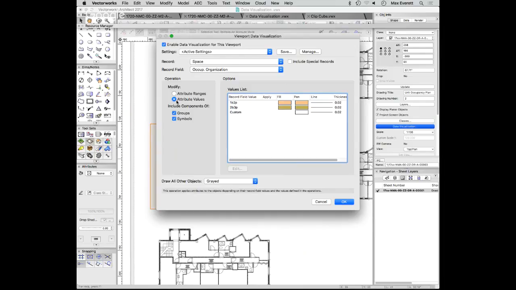So if we select that radio button, we'll keep these two ticked. At the bottom, we can choose how we want to show all the other objects that aren't spaces. So we can choose to show them as grade, no fill, or normally. So I've chosen grade just so the colors get a bit more prominence.